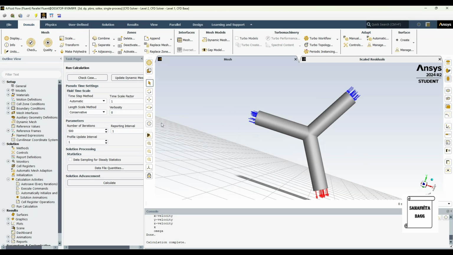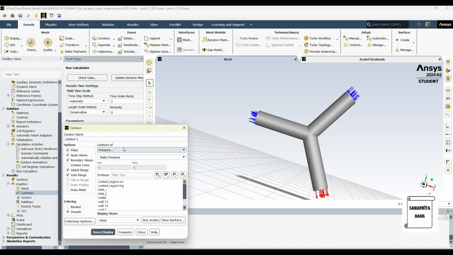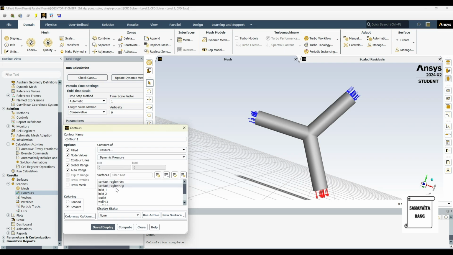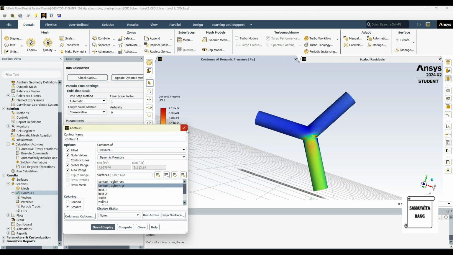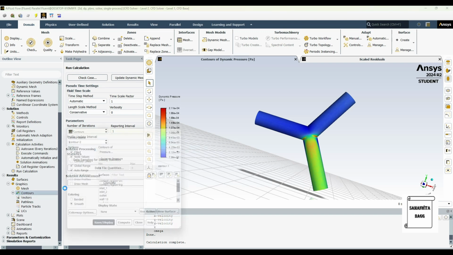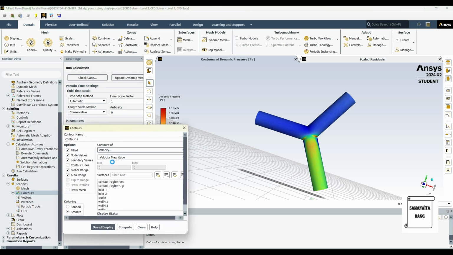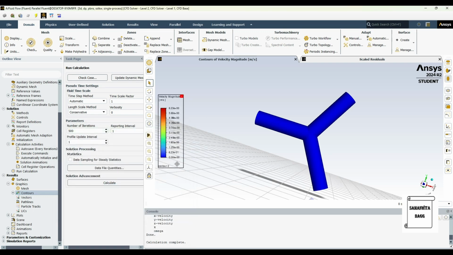Okay. Now once this is done, you can go to graphics and here you can choose contours. The first contour I want to see is of pressure. I want to see the dynamic pressure on the contact region TRG. Save display. So you can see here, this is the dynamic pressure. If you want, you can also see the contour of velocity on the contact region TRG. Save display. So this is the variation of velocity.